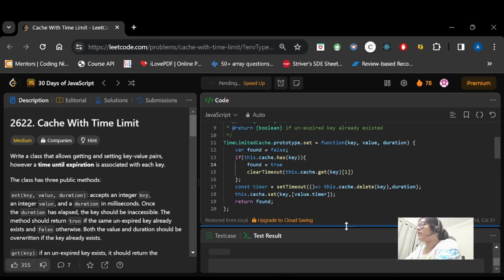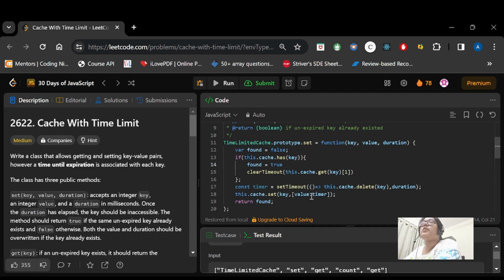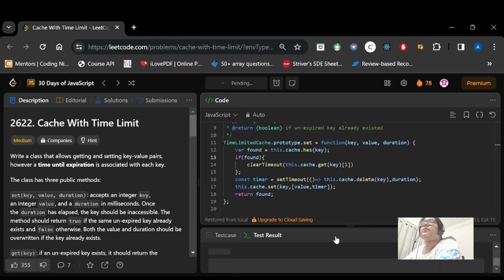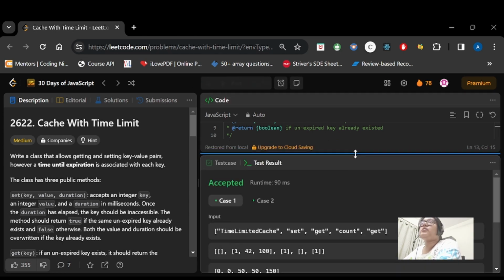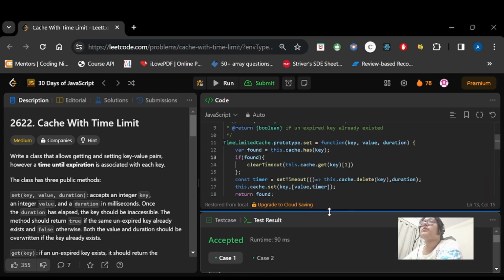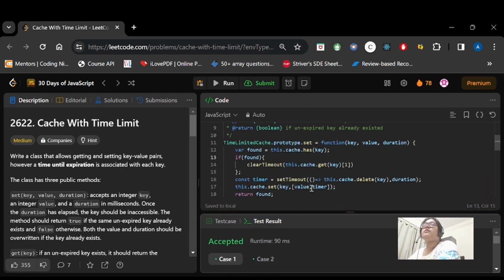I was supposed to give a comma here, right? So we can go back with this, I guess. Let's run it again. So the sample test cases are passed. The error I made was that I had given a dot instead of a comma, so it was creating an error. Now let's try to submit it. So this code has been accepted.